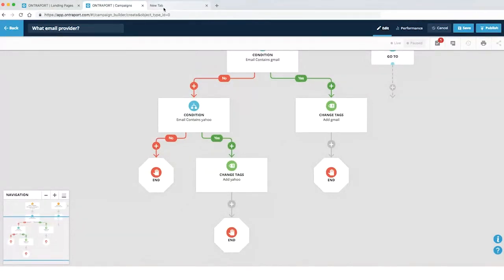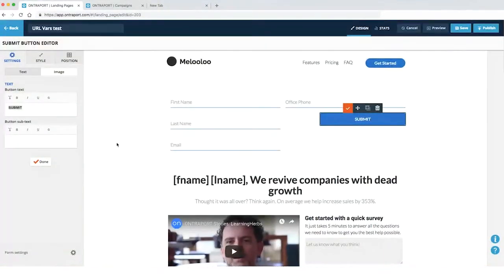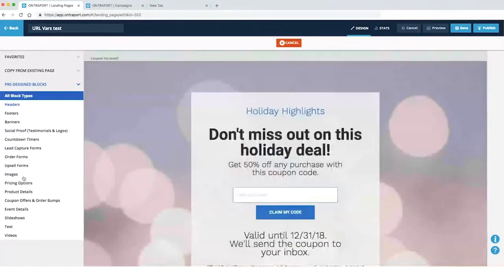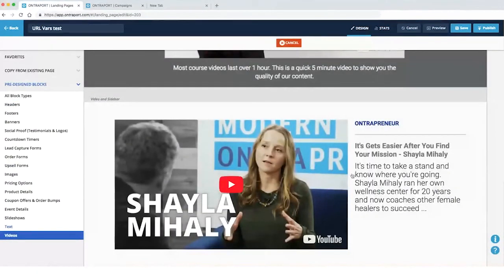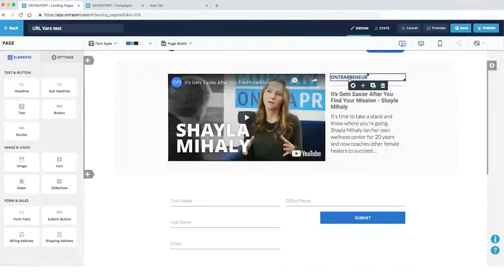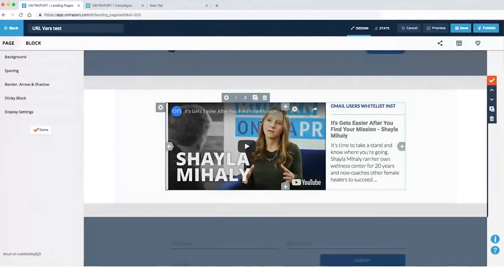And then I can use those tags because I can be certain that those tags are going to get added before they land on the landing page. I can use those tags in my conditional block. Here, I can show you what I mean right now. Add a block. Let's use a video block, something simple like this. I could say Gmail users whitelist instructions. Okay, so I put a little video about how to do this with Gmail.